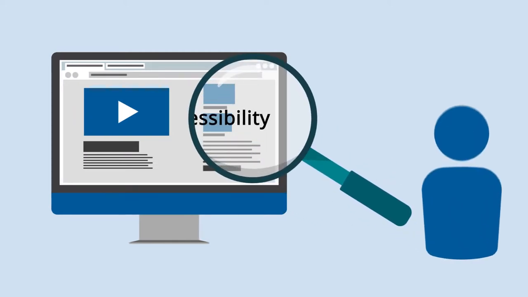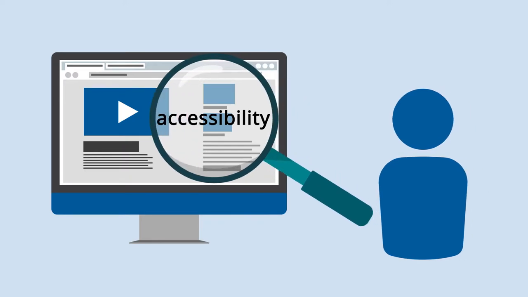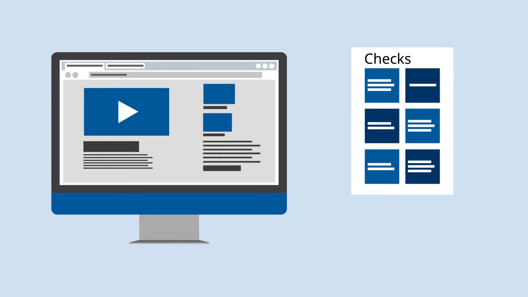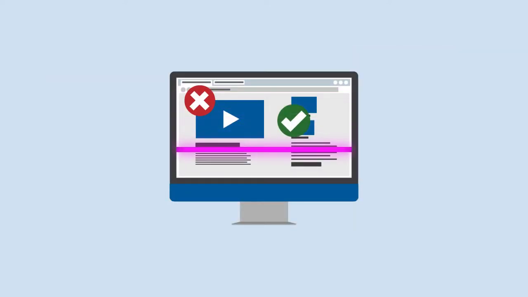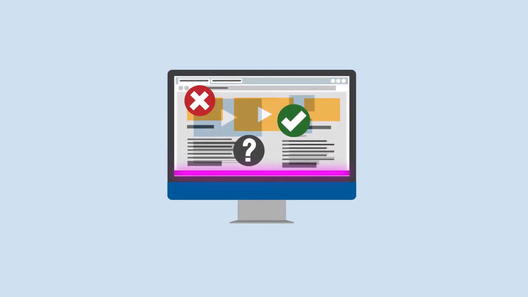Some accessibility checks just cannot be automated and require manual intervention. Some tools guide you through the checks that cannot be automated. Some tools check one page at a time, while others can scan entire websites.